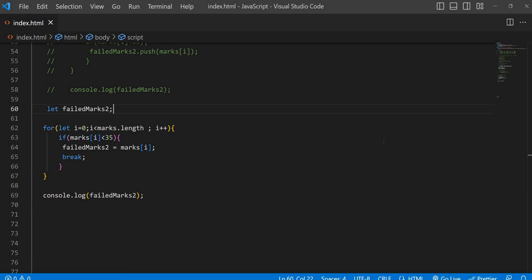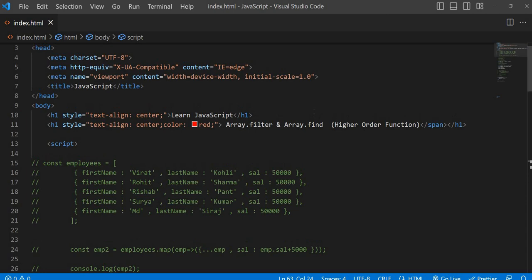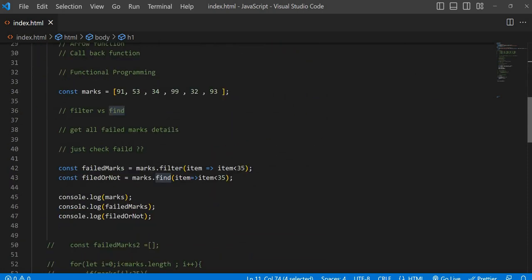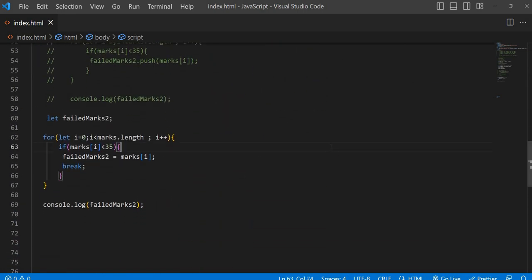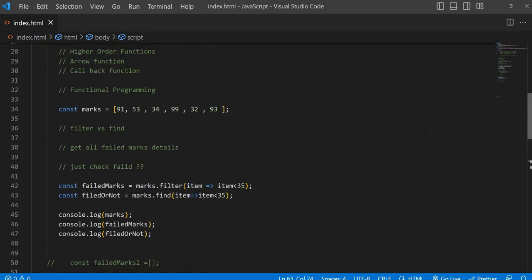So what we have learned here: we understand what filter is and what find is, we understand the difference between filter and find, and we have implemented our own logic. Please do practice, because here I have taken a simple example, but definitely we should practice on top of a complex example. I will come up with some interesting coding challenges very soon. So please do practice and get ready.